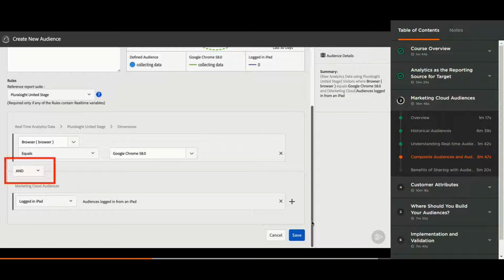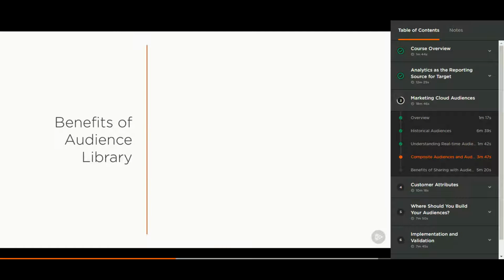If the condition were changed to OR, then the composite audience would immediately begin qualifying visitors based on the raw analytic data portion of the rule, and later receive its batch of historical data when the data is sent from analytics. Let's chat about some of the benefits and considerations for using the audience library.